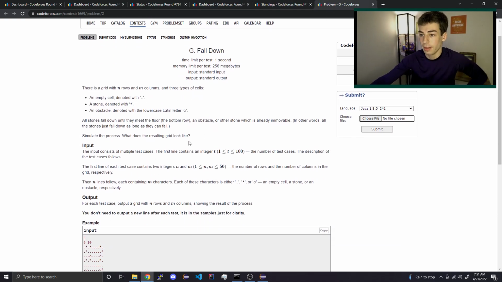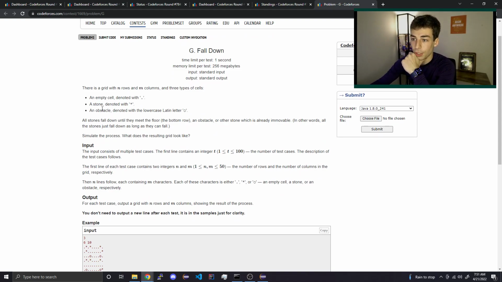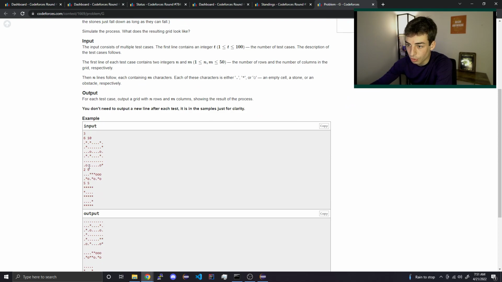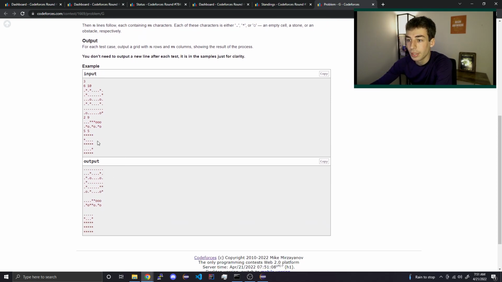All right, G. There's a grid with n rows and m columns and 3 types of cells. An empty cell denoted by a period, a stone denoted by a star, and an obstacle denoted by the lowercase letter o. The stones fall until they meet the floor. Okay, so we have stones and obstacles. Stones fall until they meet the floor, an obstacle, or another stone which is already immovable. In other words, this happens. Simulate the process. What does it look like? Okay, so things just keep moving down until they stop.